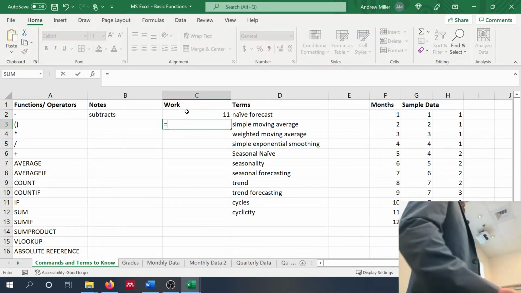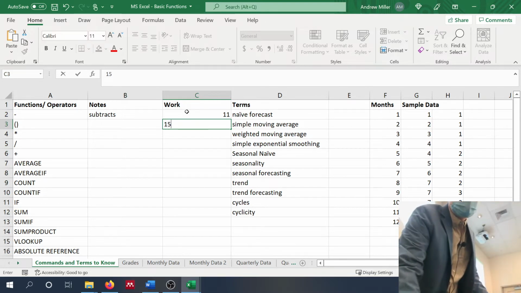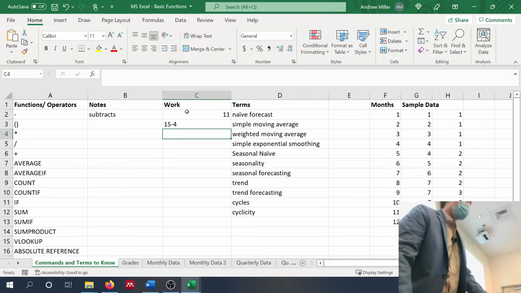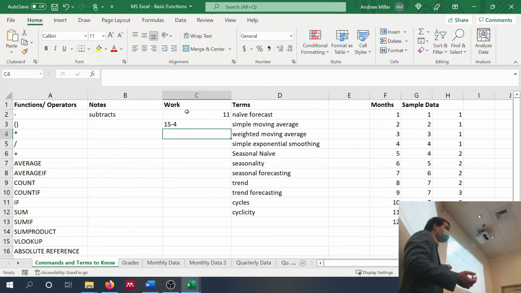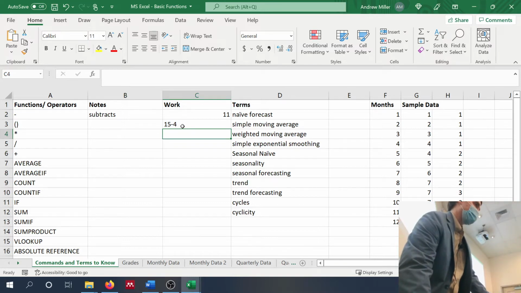Now we can start a function. If we don't do that, what happens? So if I were to type in 15 minus 4, it just keeps that as text, because I didn't tell it this is an equation. I have to start that off with an equal sign.